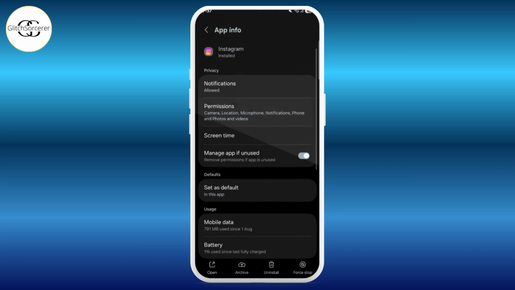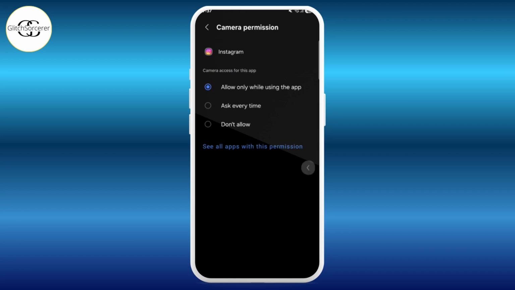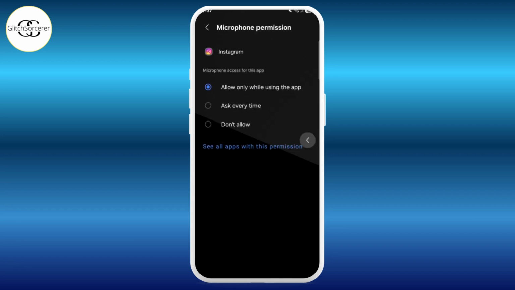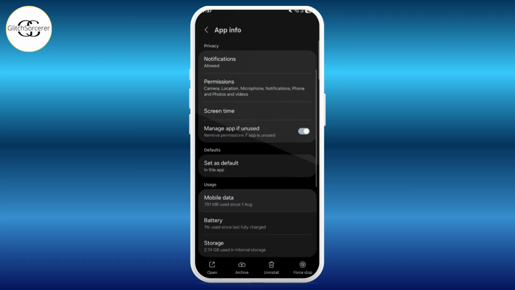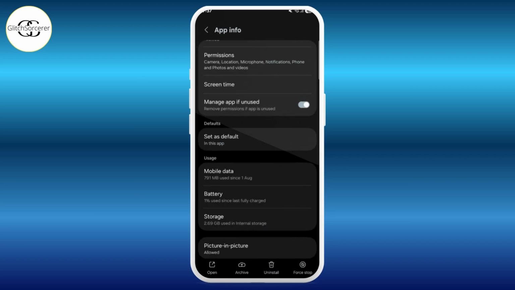Inside app info of Instagram, select permissions. Now make sure that camera and microphone are in the allowed section. Click on each one of them and select allow only while using the app. Additionally, also select storage and click on clear cache at the bottom right corner.